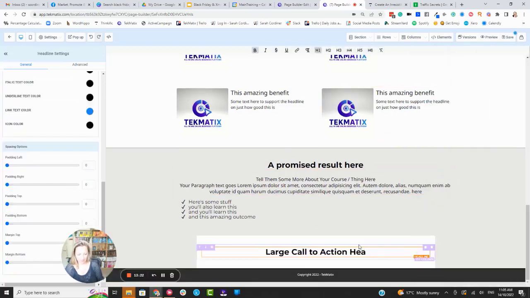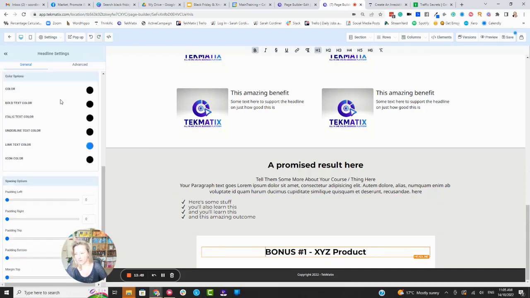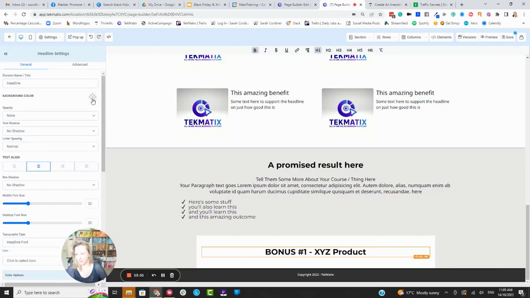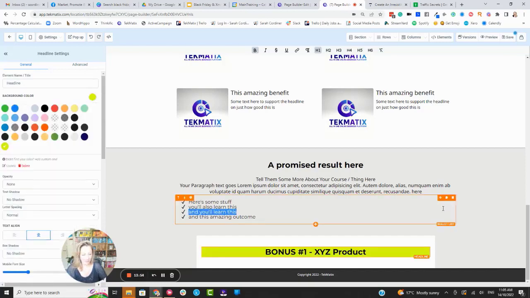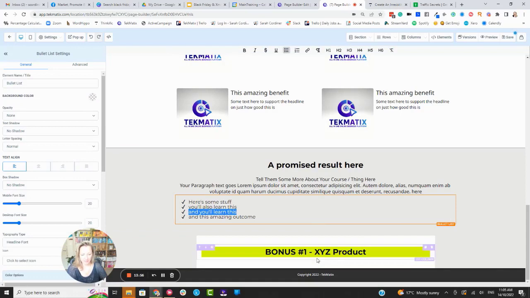I'm just going to say XYZ product bonus number 1. Oh, my pound sign has moved locations. That's interesting. XYZ product. Now we could even make that stand out. If we want to keep the theme going, we could make that our yellow again so that it really stands out. We can add another section in here.